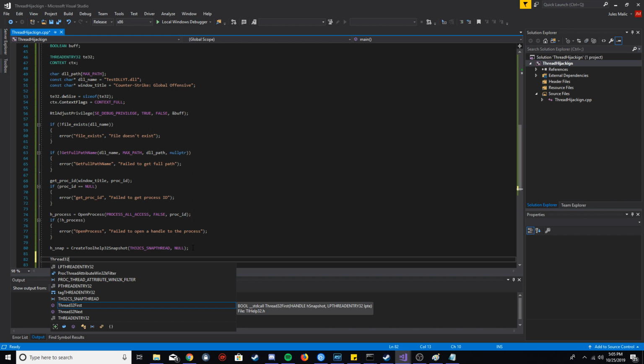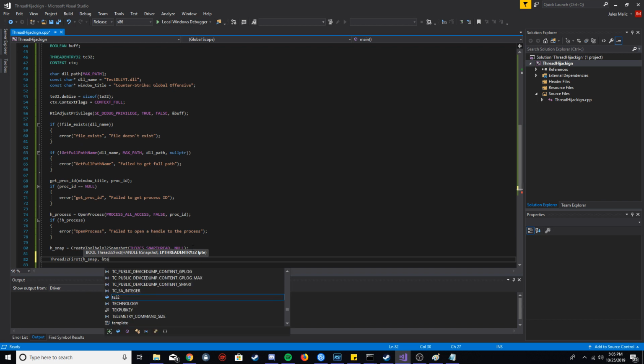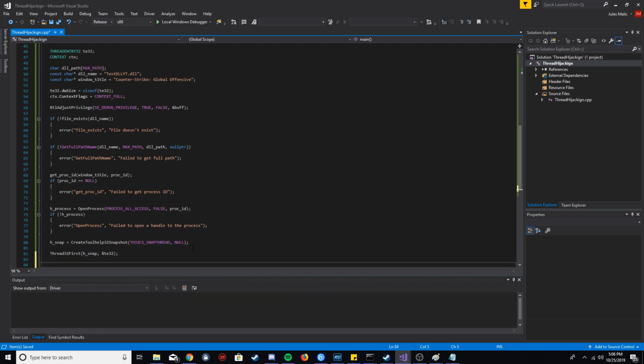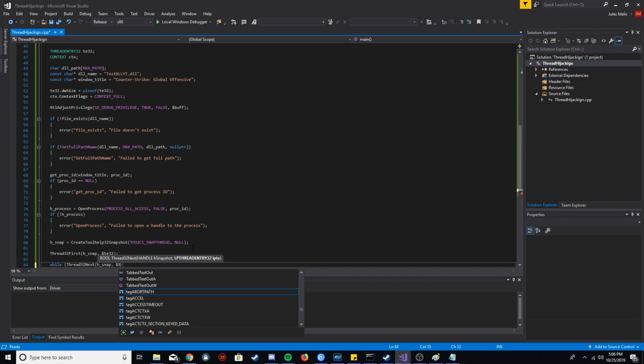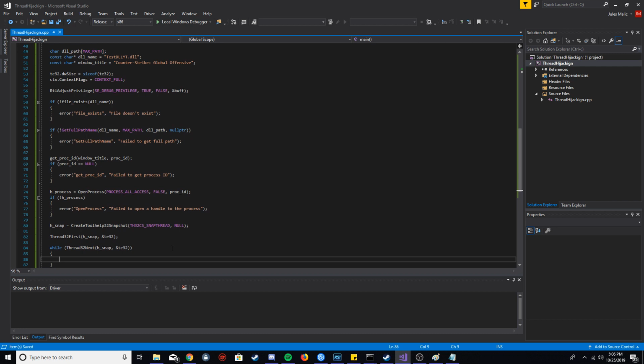So we're going to just call Thread32First here, and we're going to pass hSnap and then te32. And now we're going to loop through them all. So we're going to do a while loop. I'm going to say while Thread32Next, which basically means while there's a next thread in this snapshot. And we're going to pass the parameters here. So we're giving it the snapshot, and then it's going to store the information of the thread in te32.